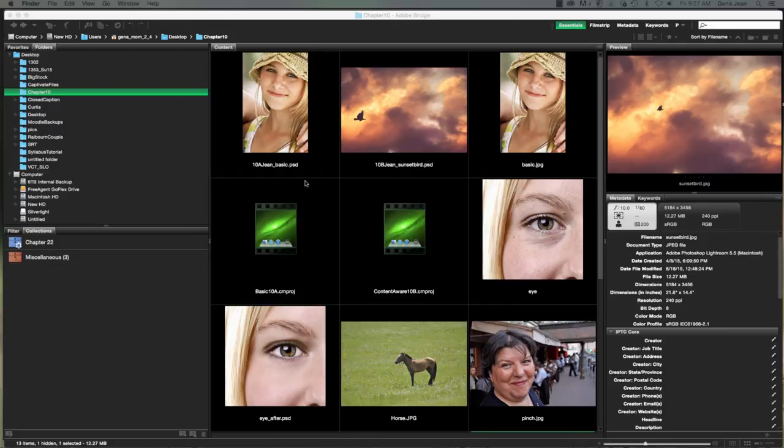Next, we're going to look at the clone stamp tool. Unlike the healing brush and the patch tool, the clone stamp tool doesn't do any blending. Instead, it just copies pixels from one area of an image to another. Now, we did this in Chapter 7 when you copied parts from one image to another image.